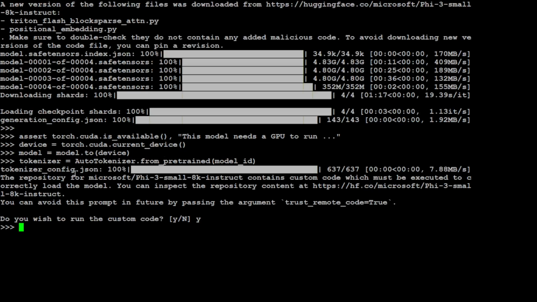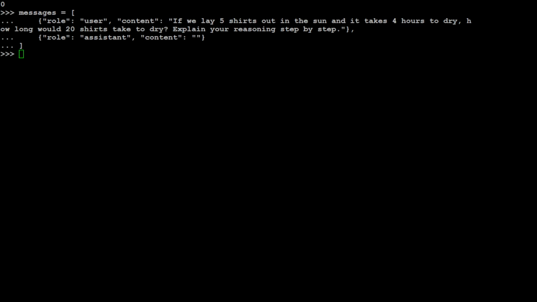And the tokenizer is also done. Now at this point, let me clear my screen and we will do the inference, because at this point model installation and configuration is done.